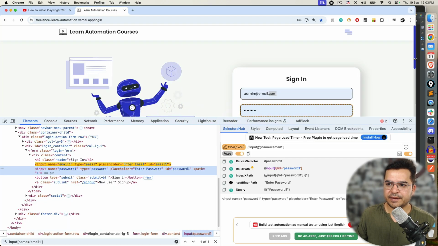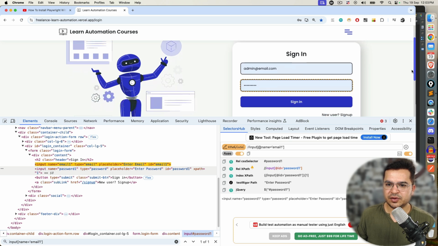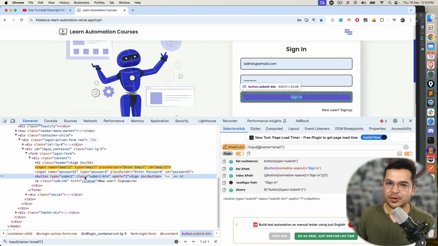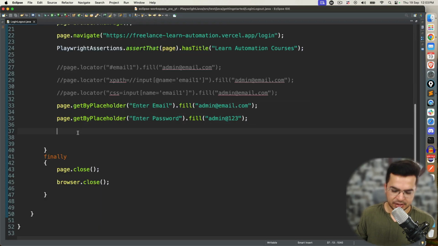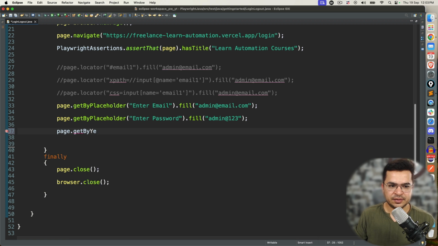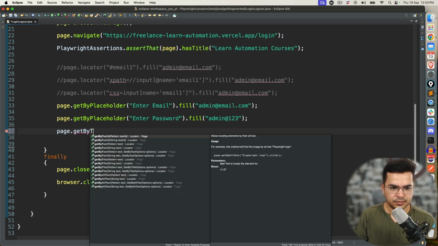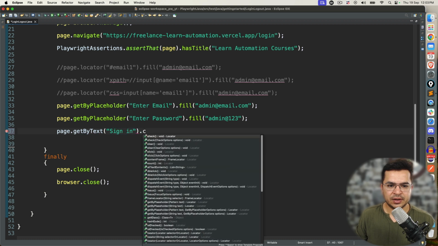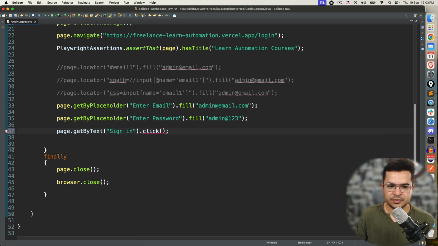Now the moment I scroll down, I can see the sign in button. Again, multiple options. I can use type, class, XPath, or the text. I got the text here. So whenever you have text, don't give a second thought. Give page dot get by text, give a text here and say dot click. So it will click.